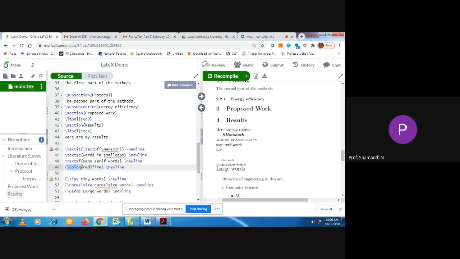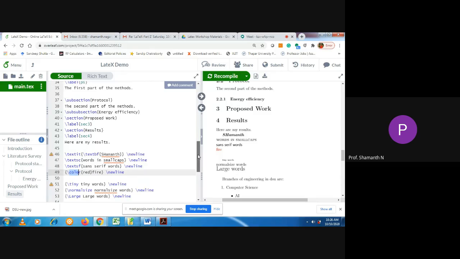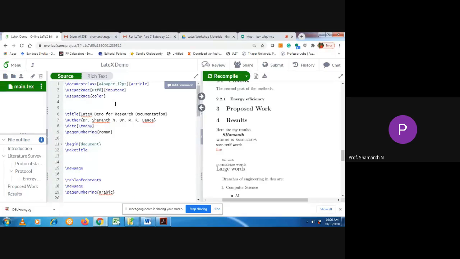So this particular command we use, that is slash color. So within the curly bracket, I will write the color name. So red, blue, yellow, anything you can write. Then I will write the word. So to use this particular color command, we will be using slash usepackage. So here if you see, this slash usepackage will always be used immediately after the documentclass command. So here I am using slash usepackage within the curly bracket color. So only when you use this particular package will the font come in color.